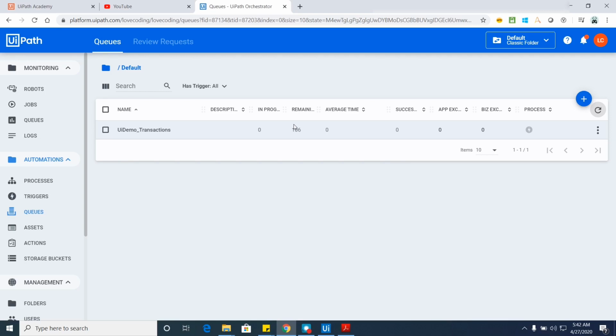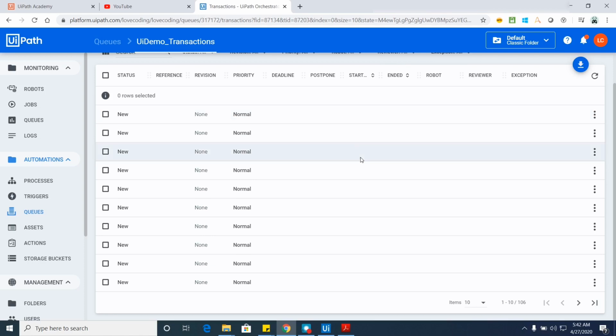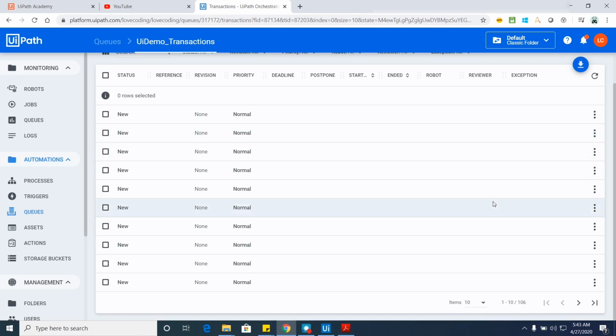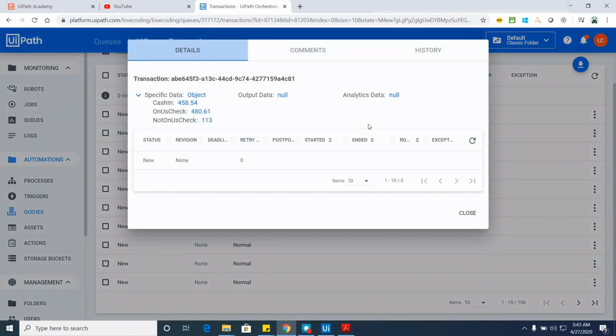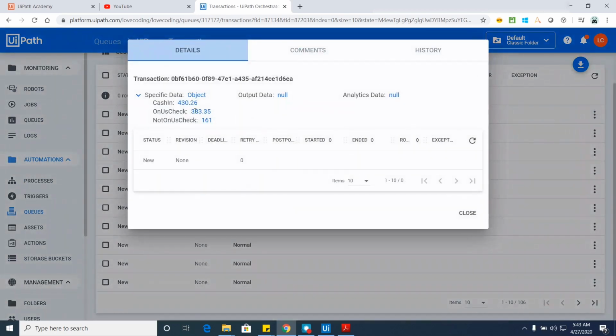And if you want to check these items, you just need to click this ellipsis button and then click this view transactions. This is one thing I don't know, why they're not showing anything when you go to the transaction page. But if you want to check each item, you can select a random item in here, click the ellipsis button again, and then select this view details. Now you will see those three fields that we sent to the queue, which are cash in, on-us check, and not-on-us check. Okay, let's check the first item, to make sure that it's not the header. Okay, it's good.